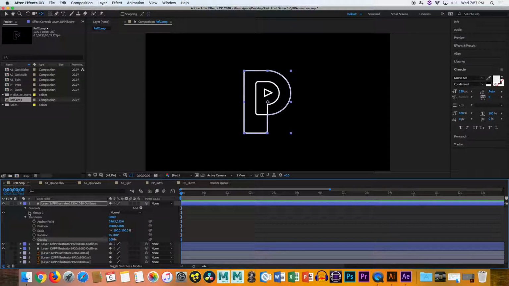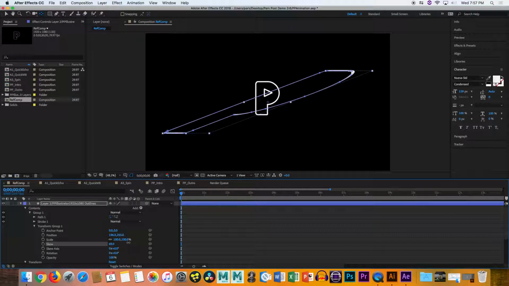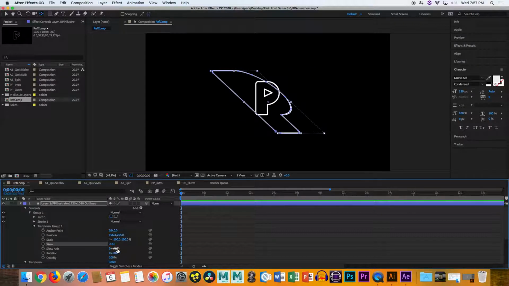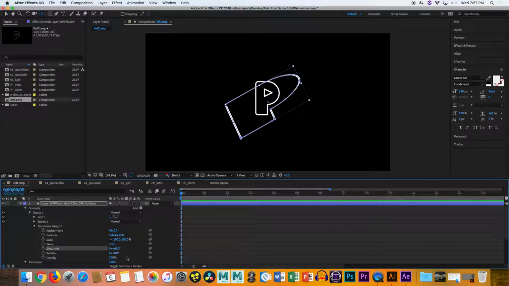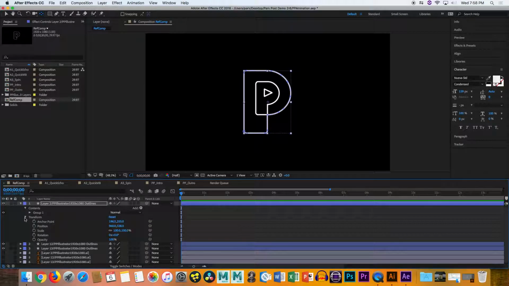And then there was one more. So that's the shape layer, but the shape within the shape layer also has a few more. Skew, which is this, and then the axis for the skew. So if you really want to warp something, skew is the way to go about it.